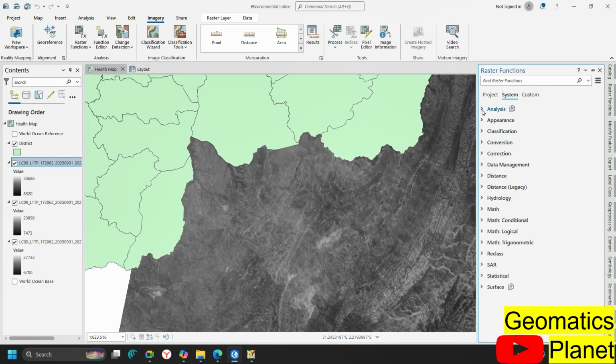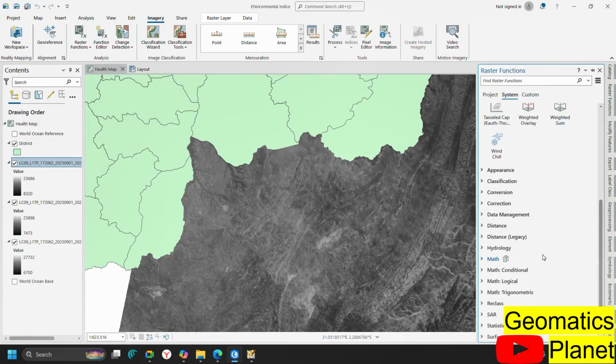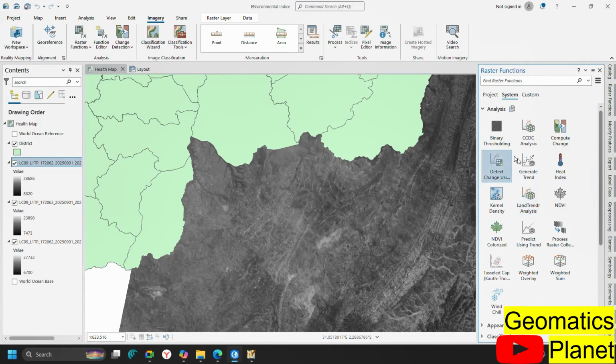So from here, I can go up to analysis. Under analysis here, you can see that we have, in order, binary threshold, change detection, generate trend, land trend analysis, NDVI, NDVI custom colorize, and the rest of them. So in here you can see different aspects of raster that we have. So you can also do composite. Then if you go to processing here, you can see you have composite.